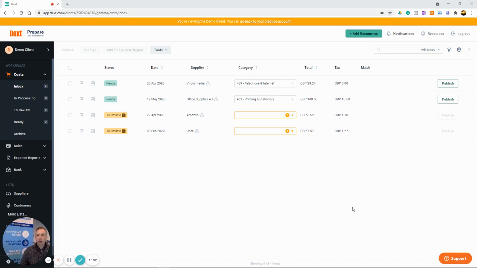So first of all, what is Dext? Dext really is a tool used for expense management. Its smart technology is there to speed up your productivity and can save you hours of time every month on managing your business expenses.